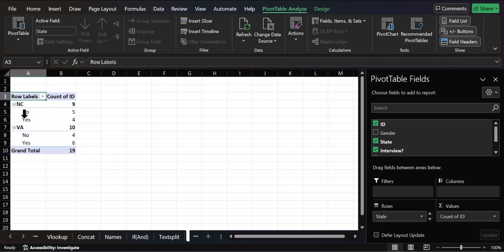So we can see in North Carolina, 5 had not had interviews and 4 have, and in Virginia 4 have not and 6 have. And we have our totals and such here. And it allows us to better visualize that, if you will.